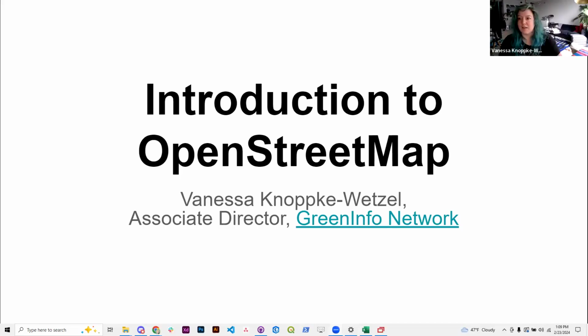I'm gonna teach about OpenStreetMap, and I can start presenting if that works for everybody. And also adjust my screens. I have two screens. I like using one to see people. Okay, can everyone see? Cool.